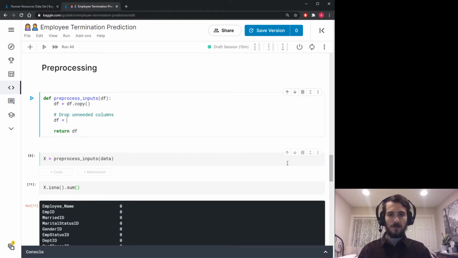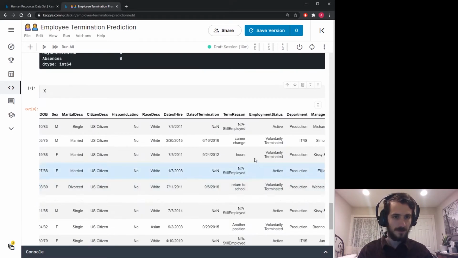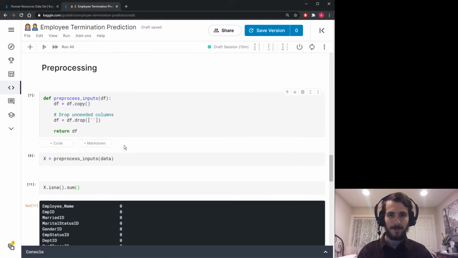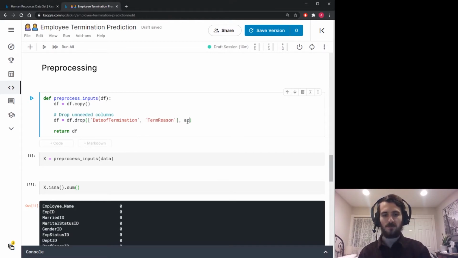And so we can do that with df equals df.drop. We'll pass in all the column names here. So it's these, now let me copy them over here. It's date of termination and term reason that we do not need. So we're dropping these from axis of 1, which is the column axis.